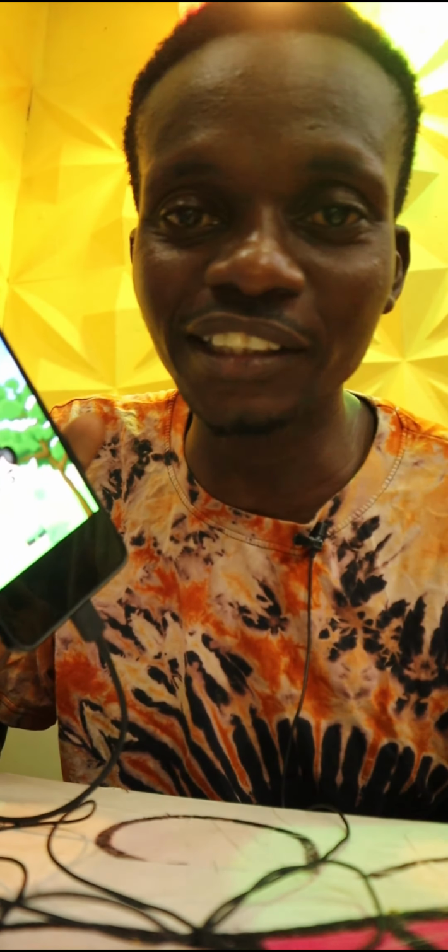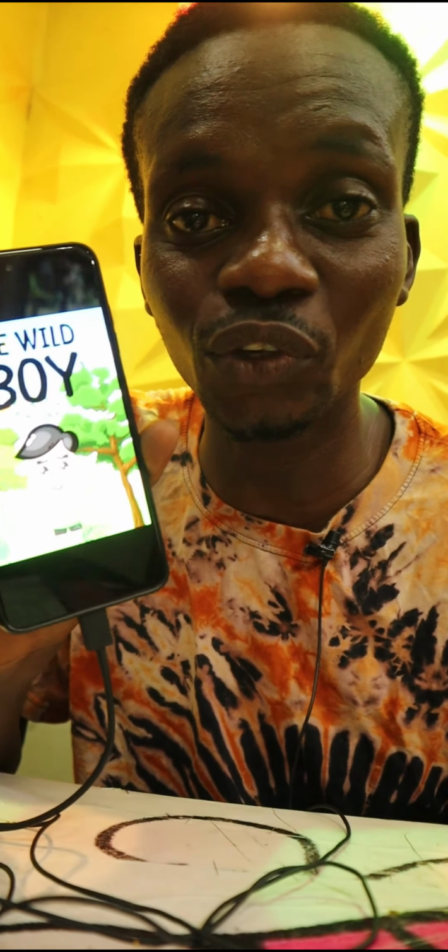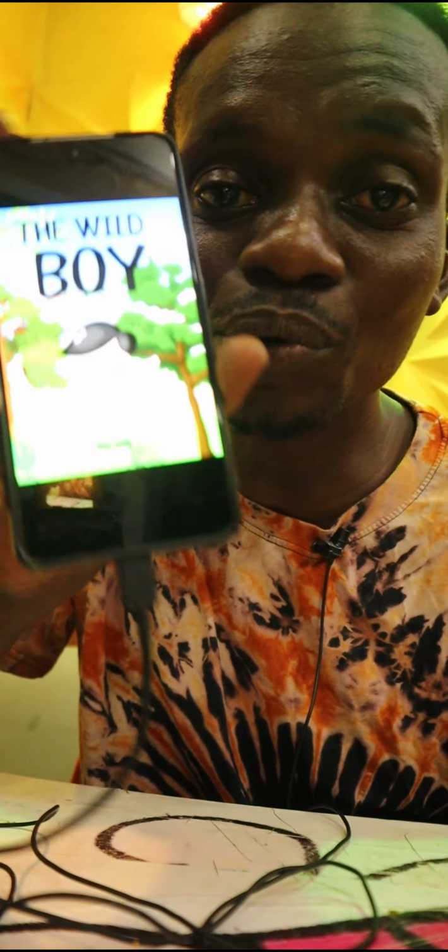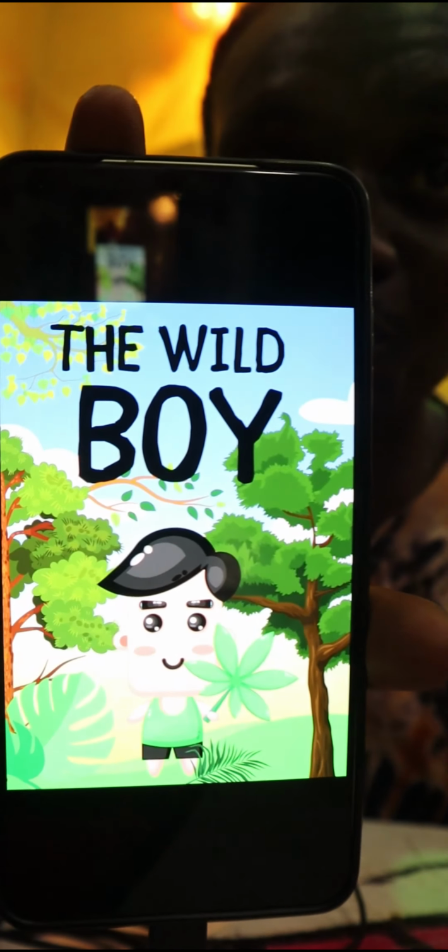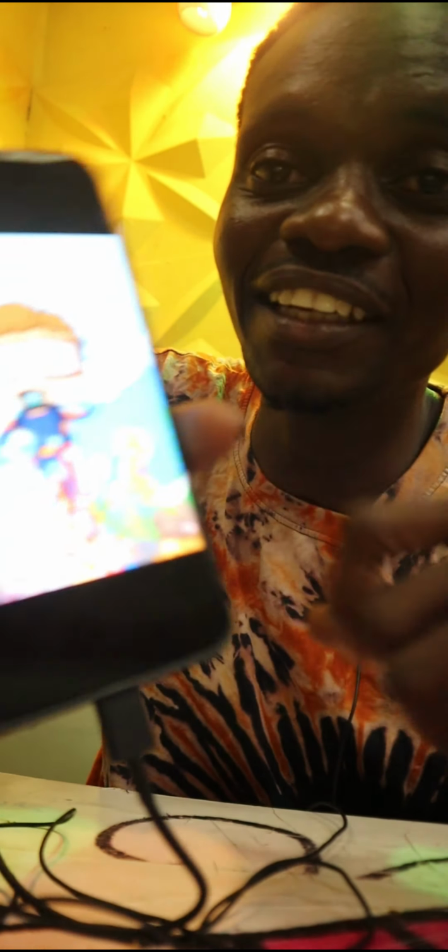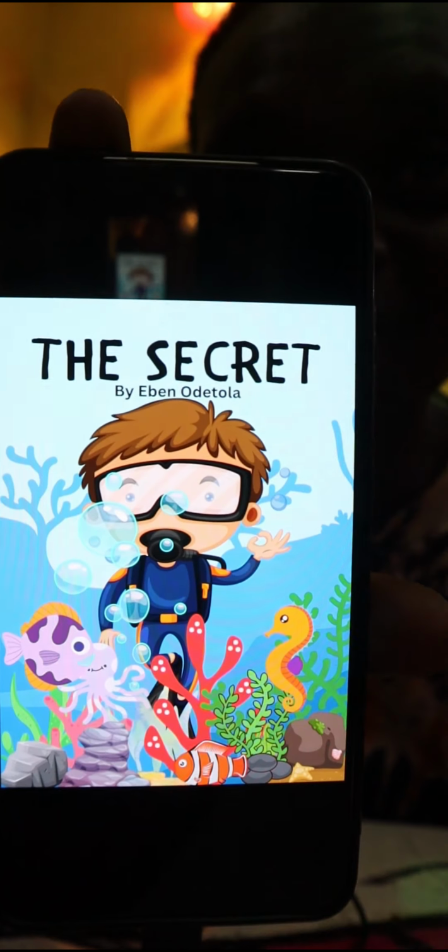Welcome. So in today's class, we are going to be using mom or dad's phone to create digital art. Book week is at the corner, so we are going to be using our dad's phone or mom's phone to create a book cover. Take a look at my own book cover. We are going to be creating any of these lovely book covers.